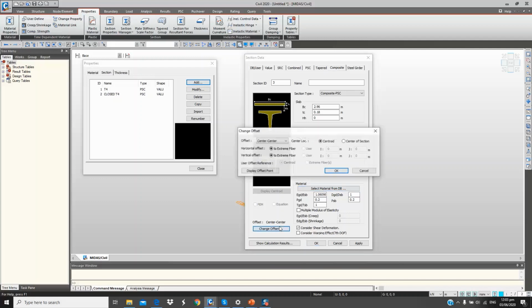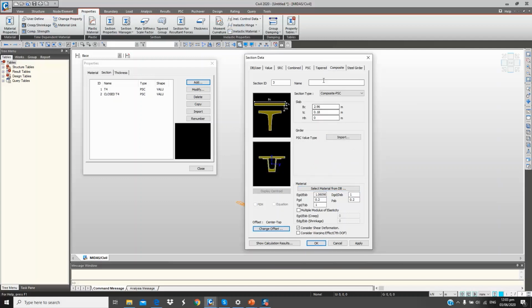Then let's change the offset into center top. Click OK. Then don't forget the name of the section. So this is composite T4. Apply. Then we would do the same for the closed section of T4. So closed composite for T4. Then click on apply.